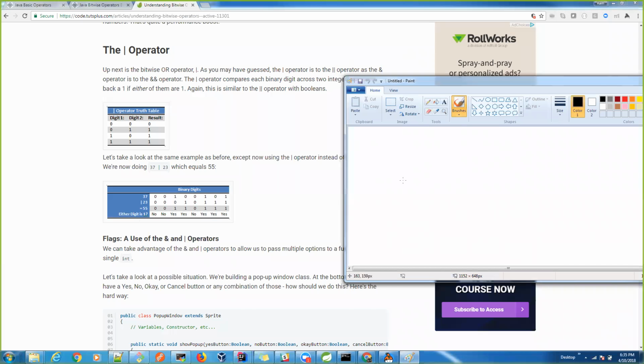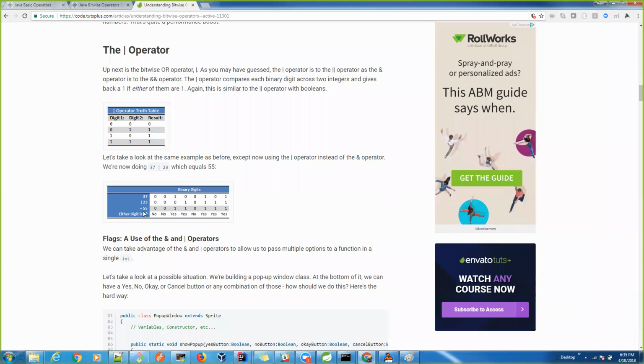Now we have seen the AND operation, right? Now 37 OR 23, when you represent it, the value becomes 55 because 0 and 0 becomes 0, 1 and 1 becomes 1, 0 and 1 becomes 1, 1 and 1 becomes 1, 0 and 0 becomes 0, 0 and 1 becomes 1, 0 and 1 becomes 1, and 0 and 0 becomes 0, right?